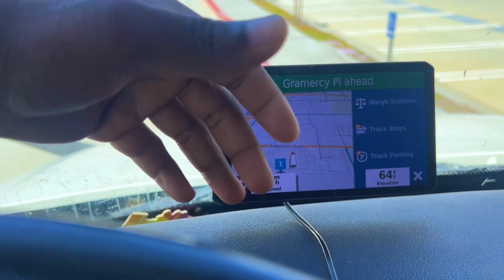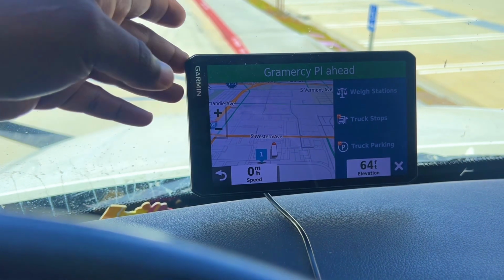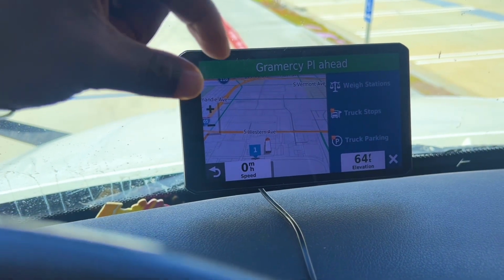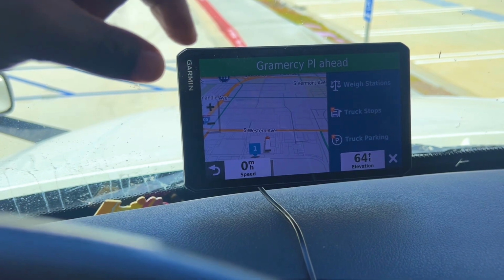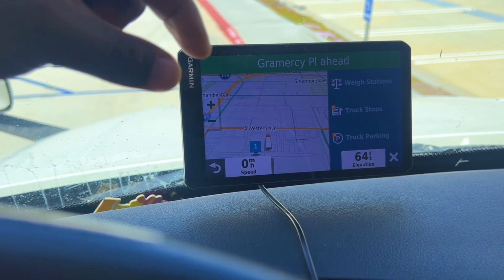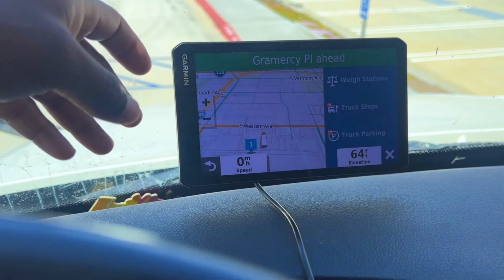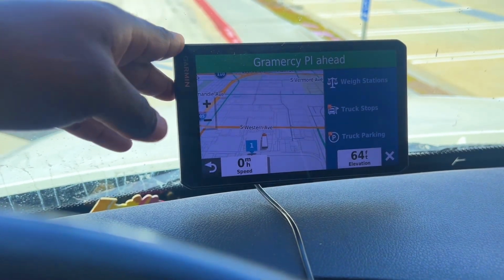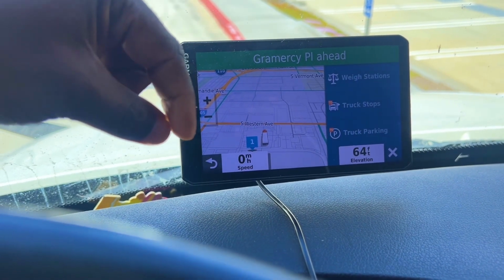Now I have to mention that this is if you do not have a truck GPS. That's why the hours probably won't be accurate. Your ETA probably won't be accurate because the ETA on your normal GPS is made for cars. Okay, that's the truck GPS. Most of the time it will be 90% accurate for your ETA.